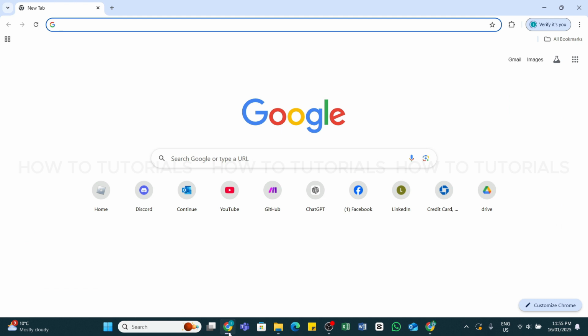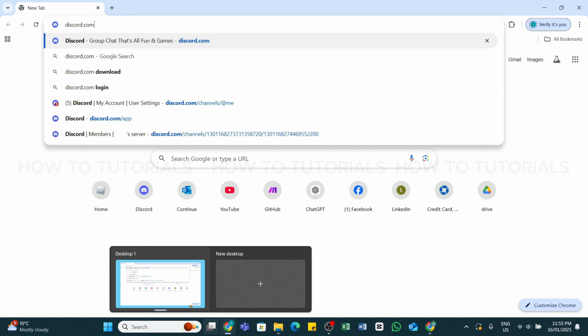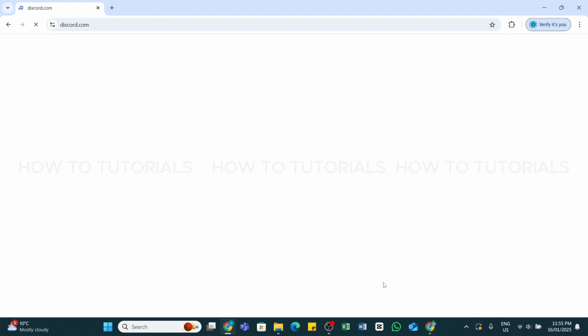Now once in the browser, in the search bar, type in discord.com. This is the official URL of Discord. Once you have entered this keyword, press enter to search for it. Now you will be taken to the official website of Discord.